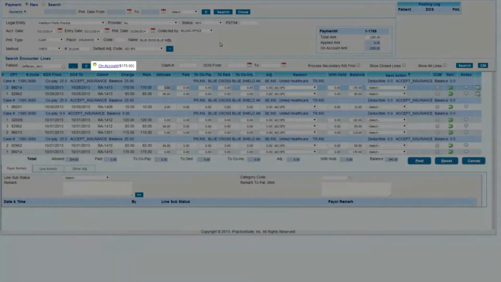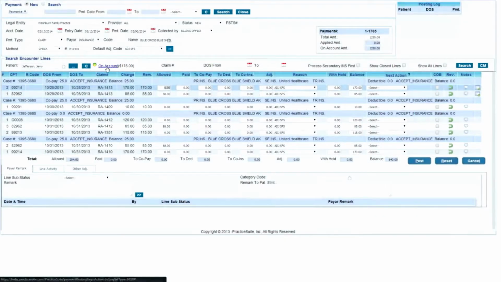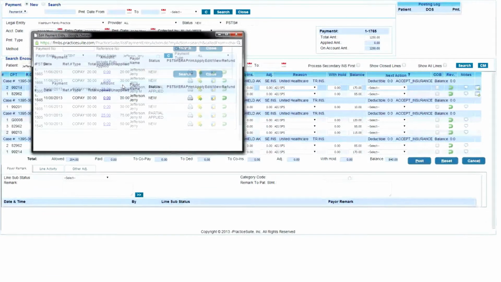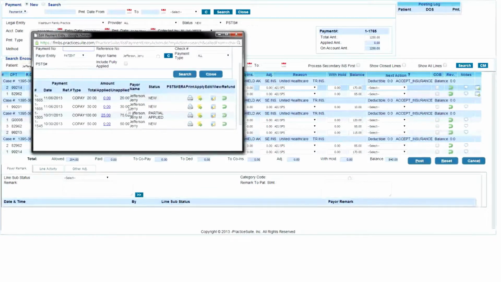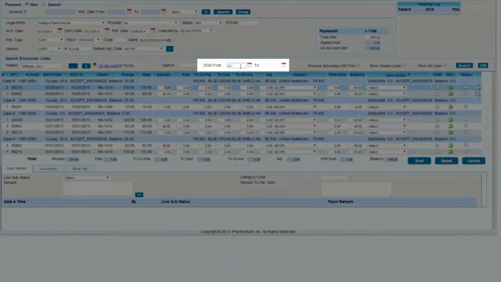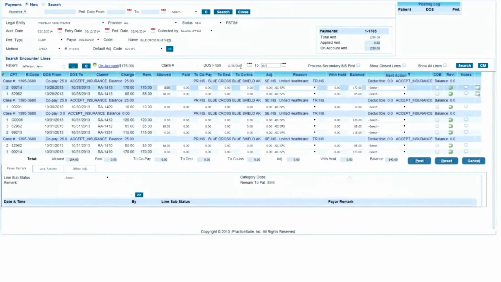We can also see that there is an on account showing for the amount of $175. If we want to see what type of on account is left open, then click the on account and the Add Edit Payment Entry screen gets opened up with the on account payment. We can narrow the search by entering the exact date of service of the payment which needs to be applied in the date of service field, and only that date of service will get populated.